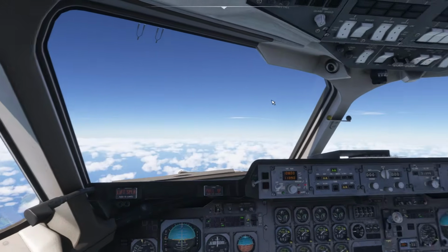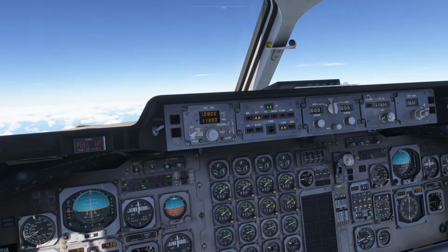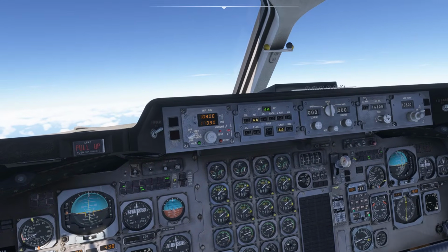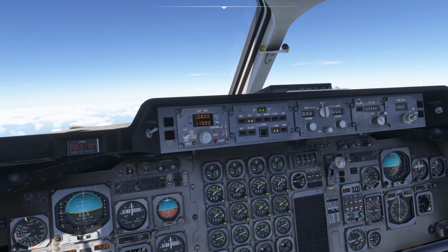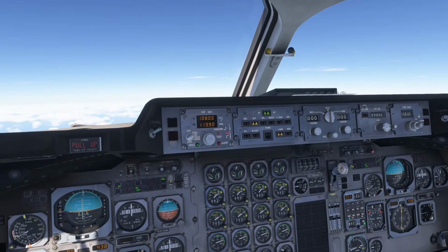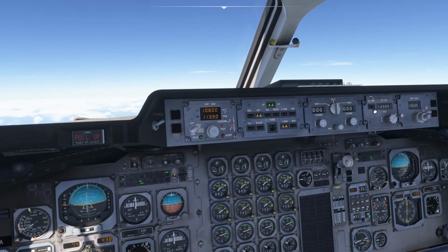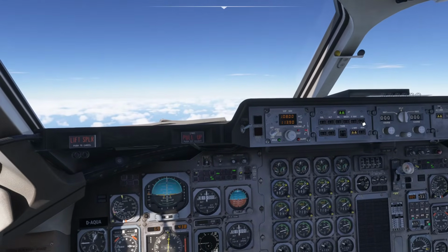So we need to descend to 5,000 feet. Actually, what we'll do is go to 10,000, because that allows us to be above 250 knots on the way down. So, indicated airspeed mode.